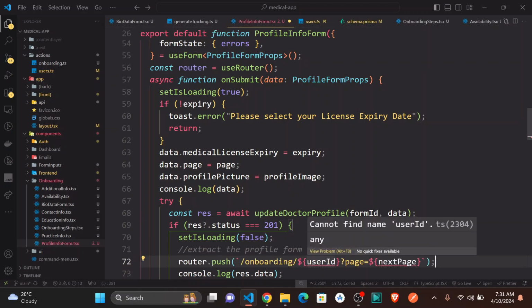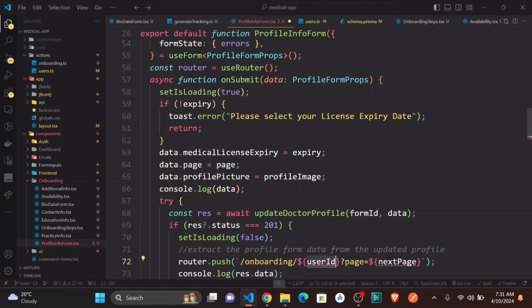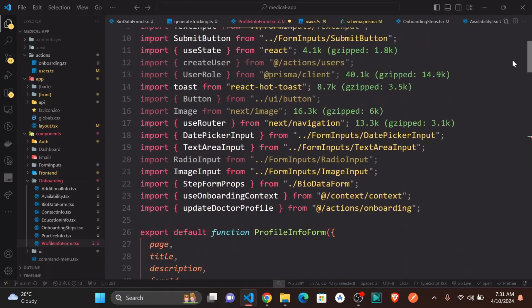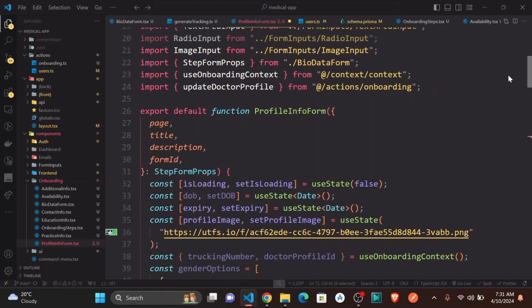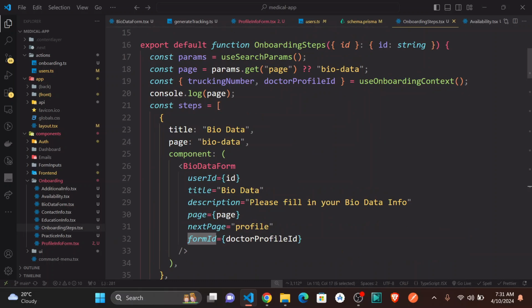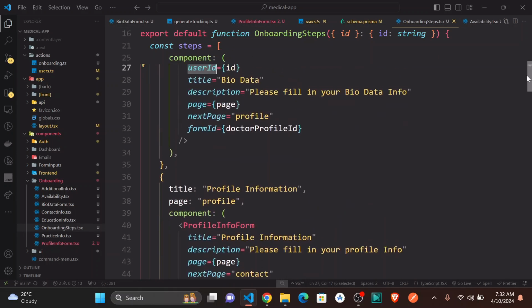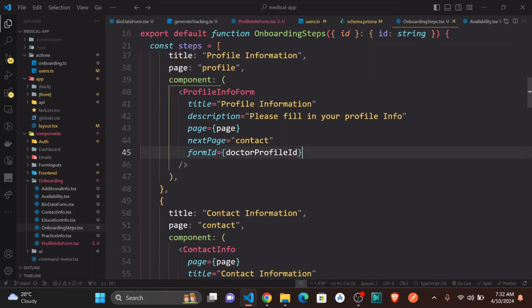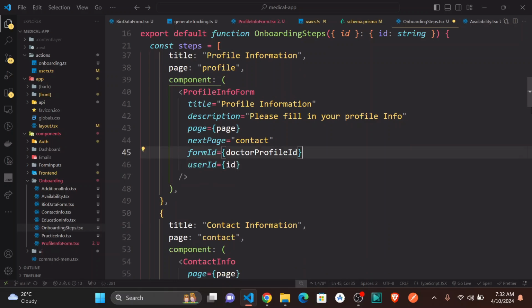So right now is user ID. Where are we getting this user ID? Didn't we pass the user ID on these things? Onboarding. We are passing the user ID here. Oh, I think they only need a user ID for routing. So you just go ahead and pass in the user ID. I guess this was not even required.